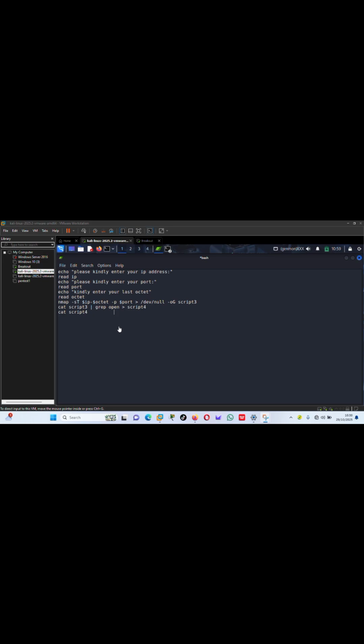Or closed. If it's closed, it will return an error message. If it's open, it will show you open. So this part here is optional. You can just leave it so that it scans the whole port and tells you whether it's closed or open. But here I'm saying, once you are done, save it for me as script 4. It's just too easy.